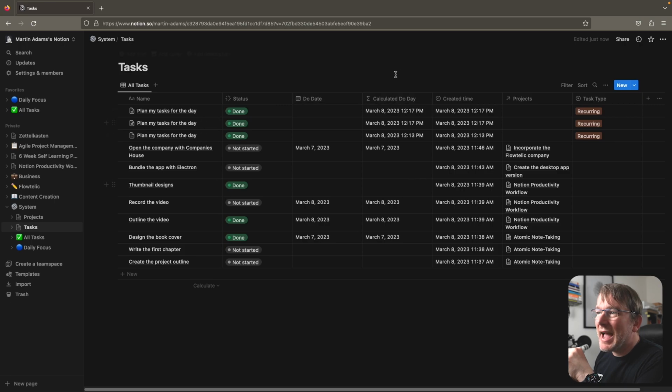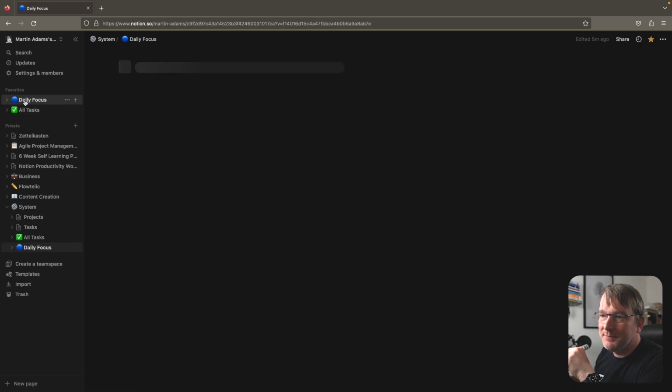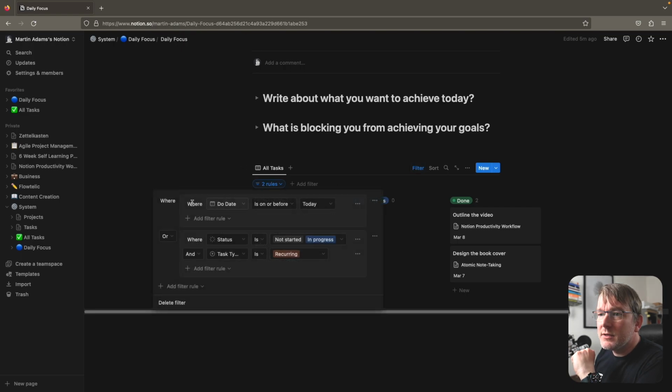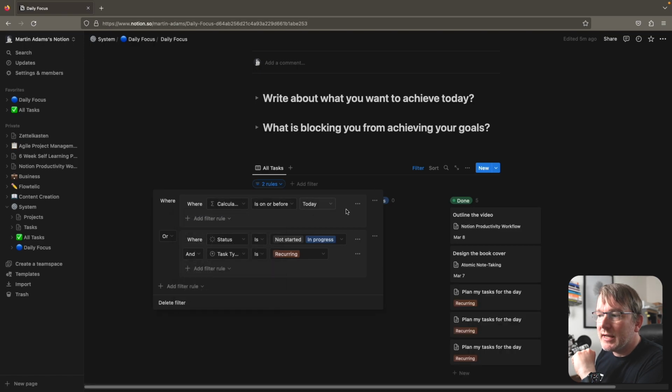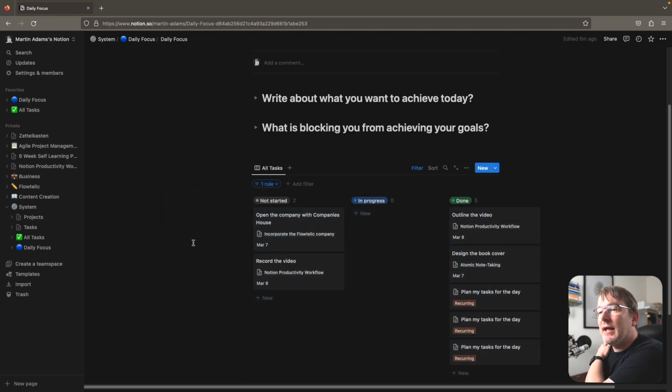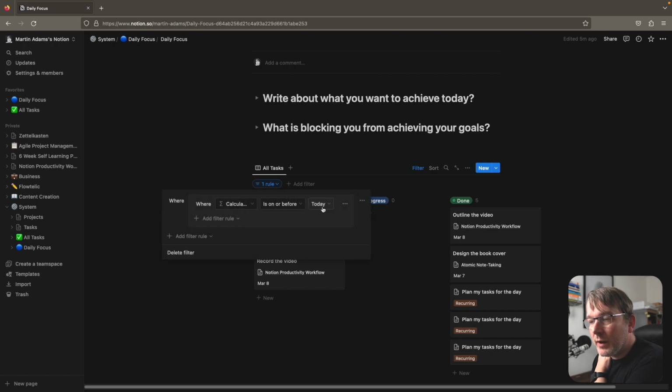So now we've got this new calculated due day property. So we go back to our daily focus, and we want it up here correctly on here. So we filter. Now, where the due date is on or before today, we can say the calculated due date is on or before today. I then can say, or status is not started. And I think this is fine. I think I can get rid of this whole block now. So we remove that. But we just want to show anything where the date is on or before today.